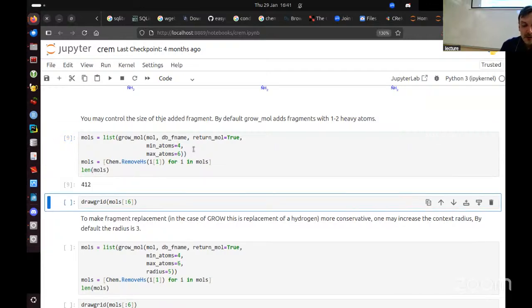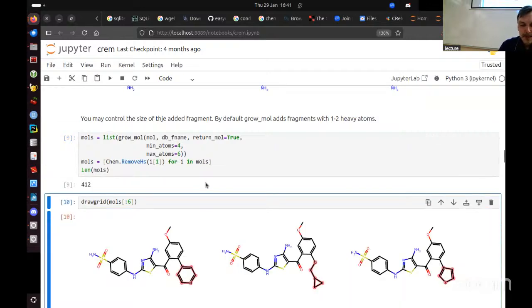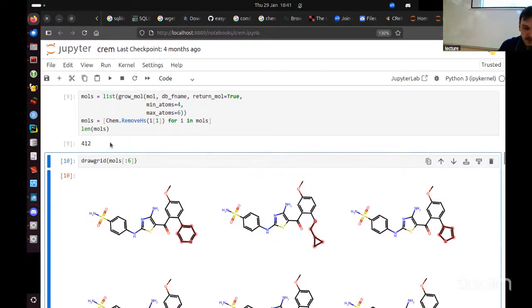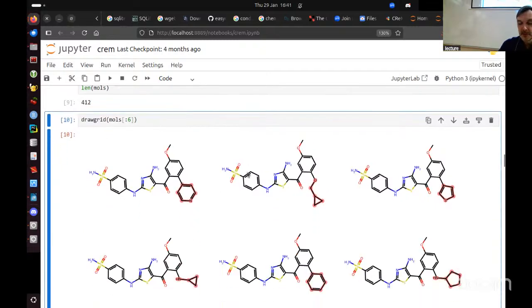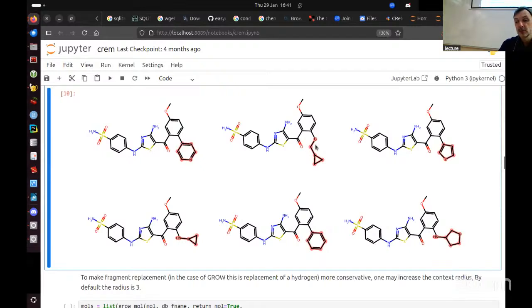of your initial structure. So we generated more than 400 compounds, and here are examples of these structures. You can see they have from 4 to 6 heavy atoms. And they were attached at this position. Yeah, all of them in the same position, but it is just because we took the top of the list.